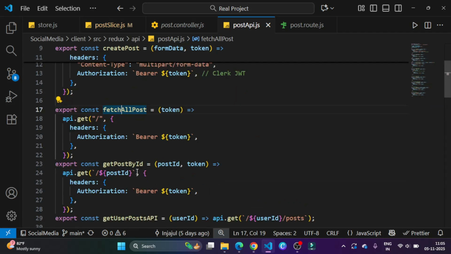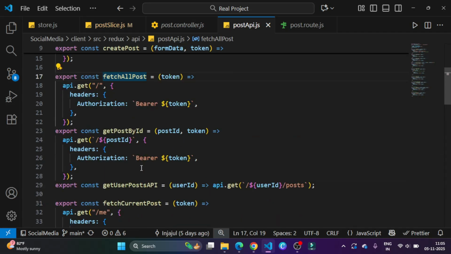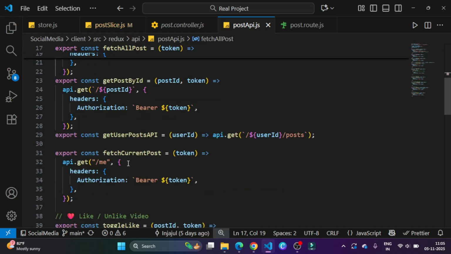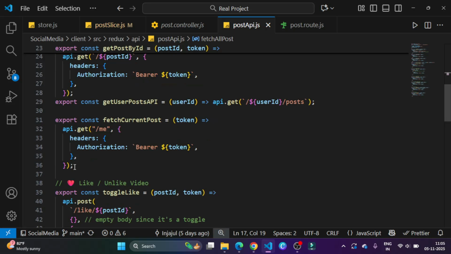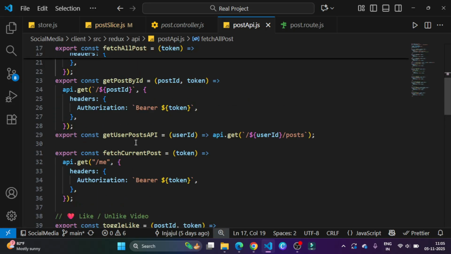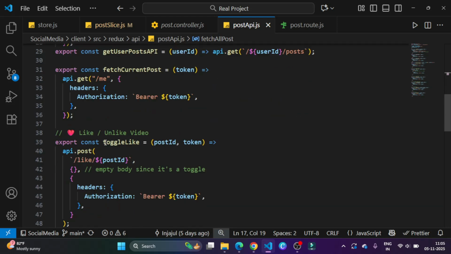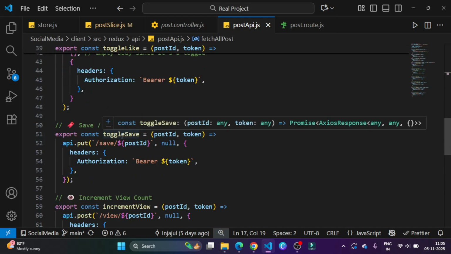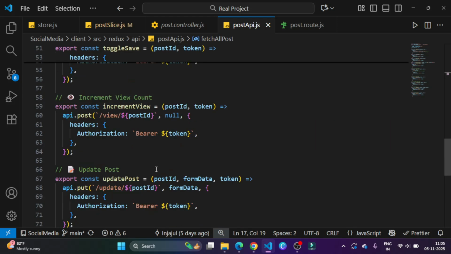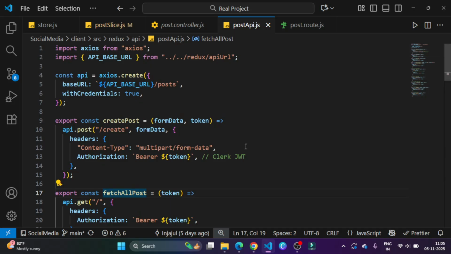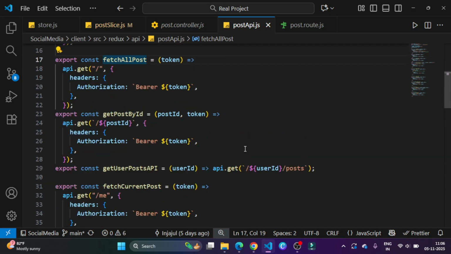And the next one, we have get post by id. We need this later, right? Get post by id, get user post API, and fetch current post, right? Now we also need this one, fetch current post and get post by id. And this is a toggle, this is a toggle save, this is the increment view, this is the update post, and this is a delete post. So we have a lot of APIs. So let's understand them one by one.